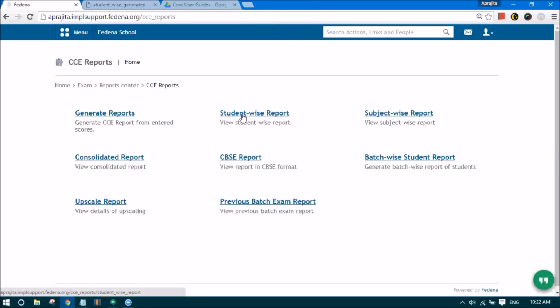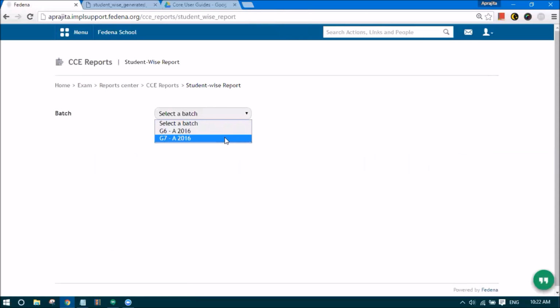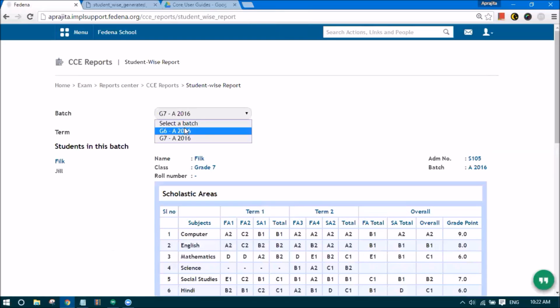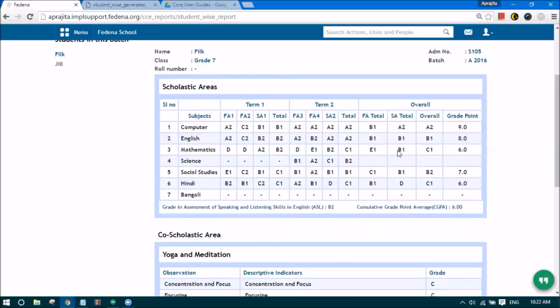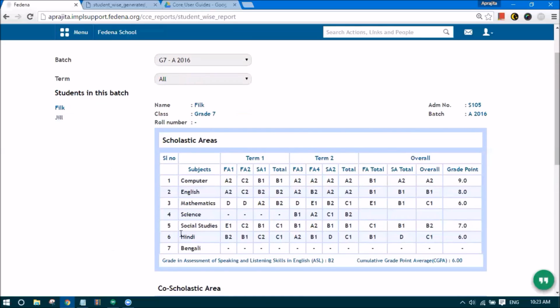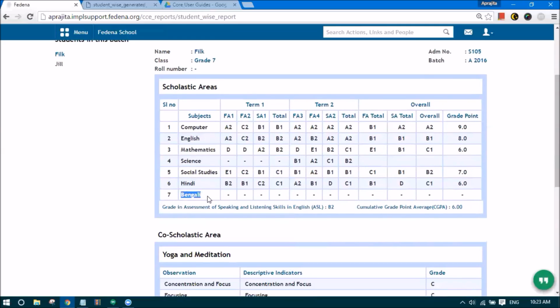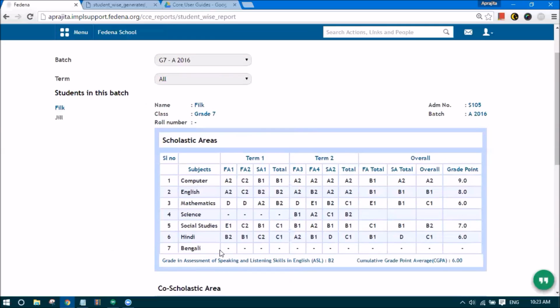Let's check student-wise report. So here I will click on this, select the batch. So these are the batches that are appearing which follow CCE. And I can make it for a particular term. It means I can see this report for a particular term or for both the terms together. So here I have selected all. It means both the terms. So you can check, it shows you all this information. And for this student, since Bengali is an optional subject, and I've not assigned this student to study this subject, that is why it does not show any information about it. It ignores this subject altogether.